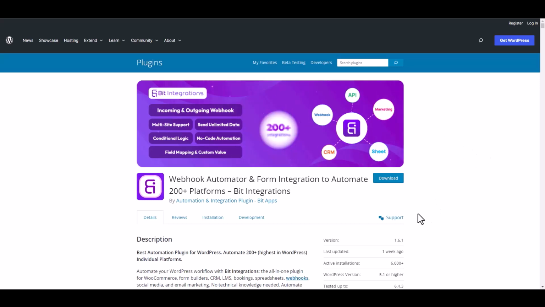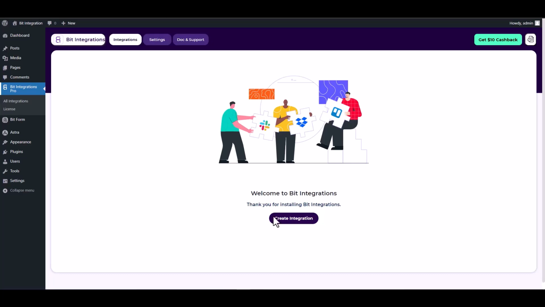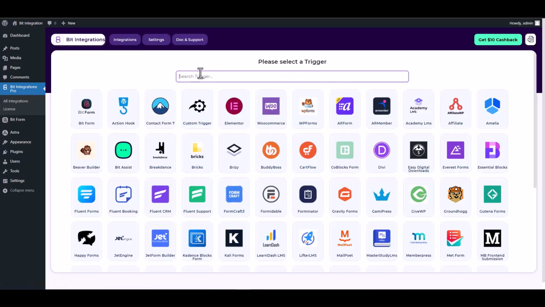I am utilizing the Bid Integrations plugin to establish a connection between these two platforms. Let's go to the Bid Integrations dashboard. Create integrations. Search and select a trigger, SiteOrigin.